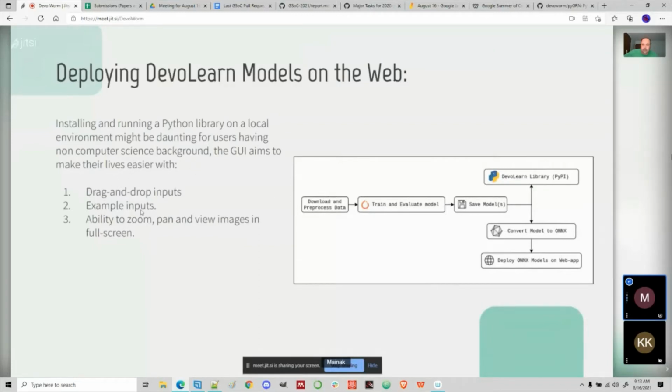The basic features are a drag and drop input function. It also contains example inputs in case the user doesn't have any inputs at that point. There's also an option to zoom into, pan and view the images in a full screen mode. This shows the two main branches of the DevoLearn project that we are at right now. Up to the third stage, the saving models part, everything is the same. But then the software has diverged into two parts, which are the PyPI package and the online web app. I'll be talking about the web app in the following slides.